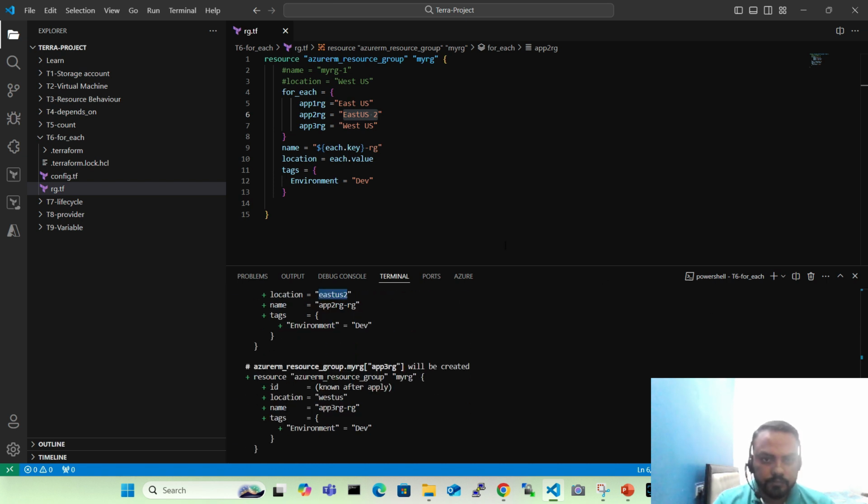Similarly for the app3 rg, it is going to west to west 2, and it is going to deploy in the west 2 location. So this is how this for each meta argument is going to work.